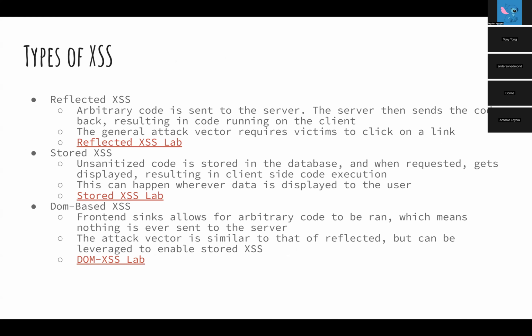intuitive, right? So let's go over the three types of XSS. I have a lab for every single one of these. I don't think I'll go through all of them because it's a lot of time, but it's relatively simple, right? So let's get started. There's three types of XSS.